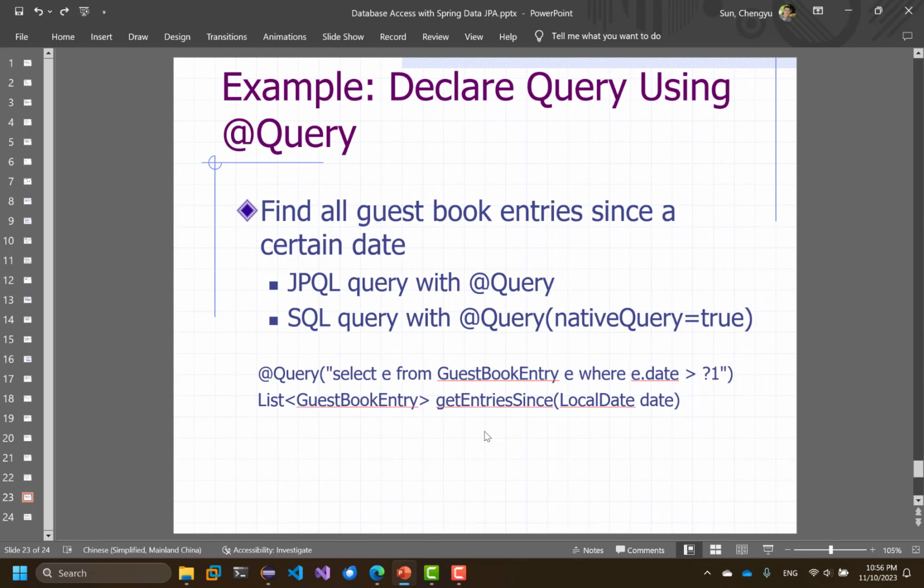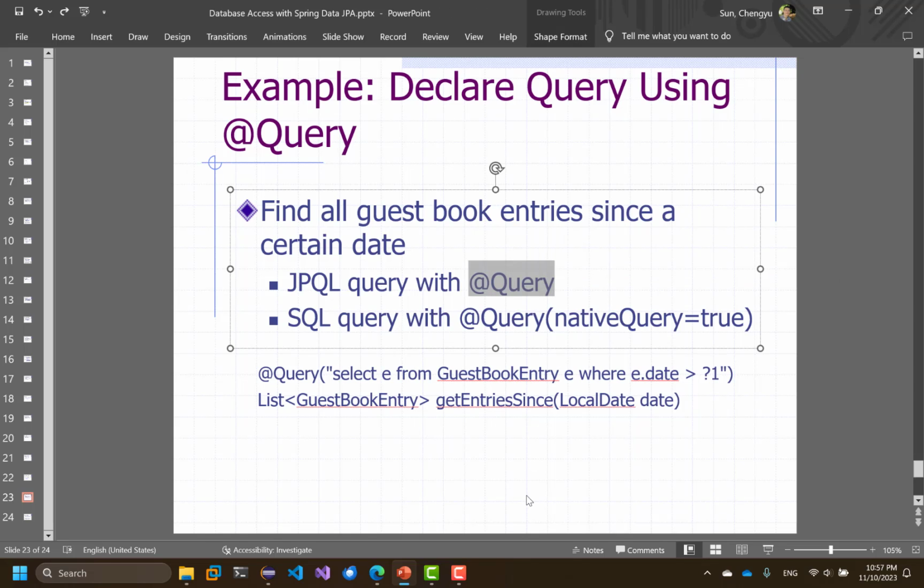But okay, letting Spring Data generate queries from method names is neat. But for a complex query, the method name can get pretty long and awkward. In those cases, we can create the query directly and attach it to a method using the Query annotation. So let's do an example.